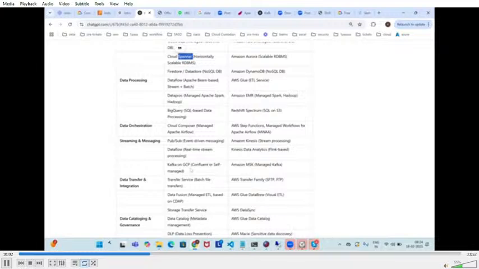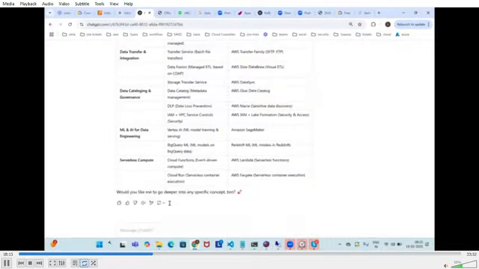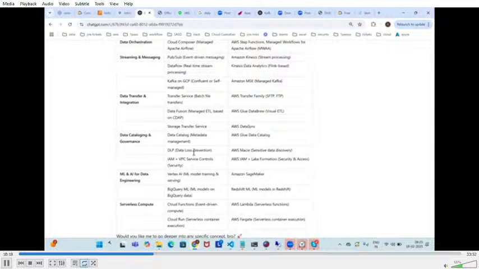Okay. Any confusions here? Data transfer integrations. Is it clear? Any confusions till now? Vishwajit? No. Dash? No. All right.